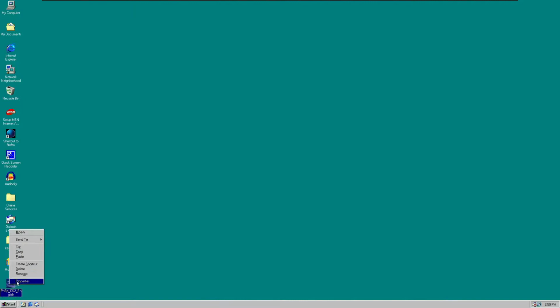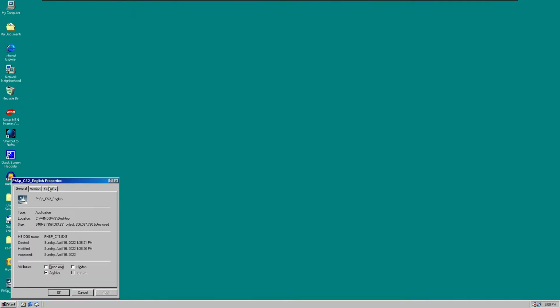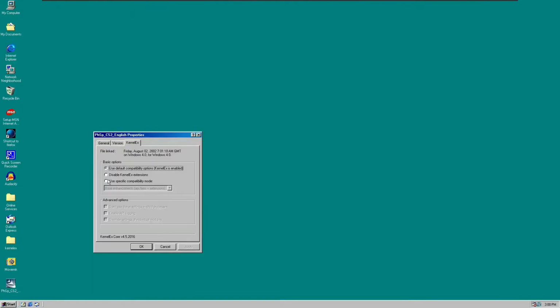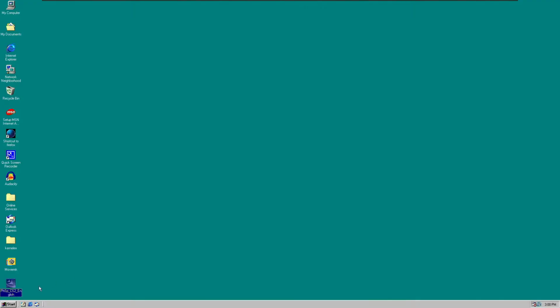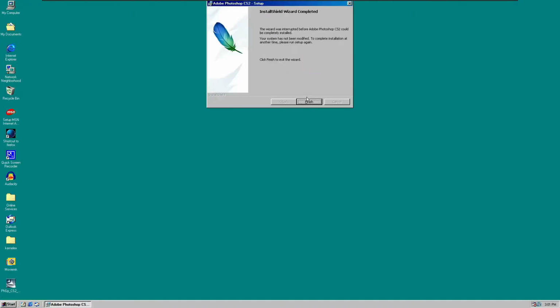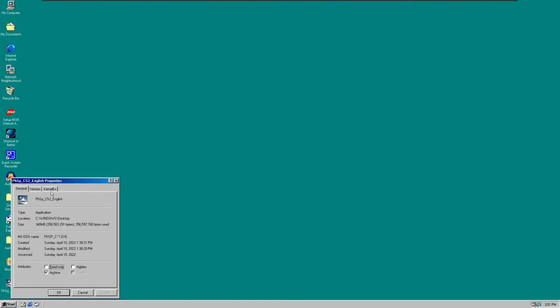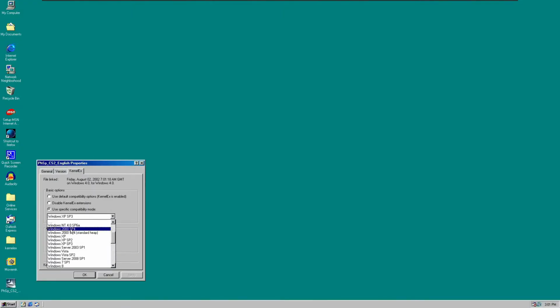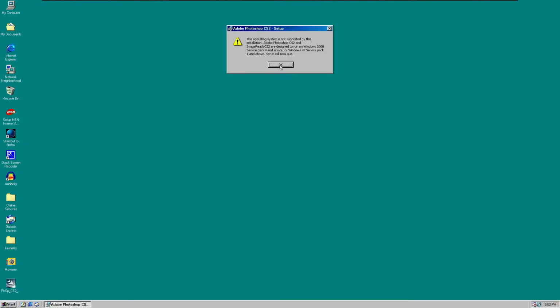So now let's go into the properties of Photoshop CS2. Go over to Kernel X, and I will do the same thing. So I'll just do Windows XP Service Pack 3, click apply, and then OK, and then I'll try to install it. So this still doesn't work, as you can see. Maybe if we do something else over here. Let's do Windows 2000 Service Pack 4, let's try that out. Okay, so that didn't work either, so I'll just use a lower version of Photoshop.